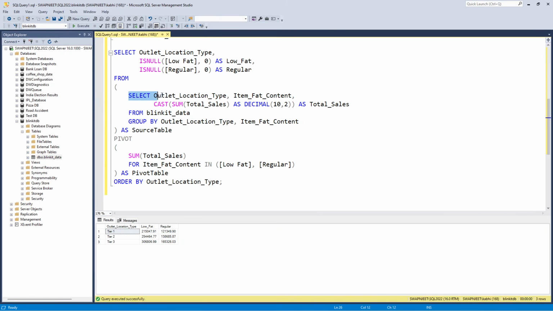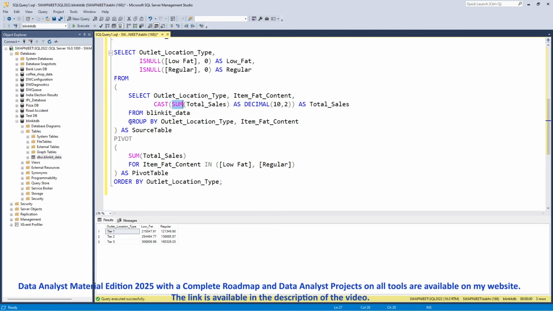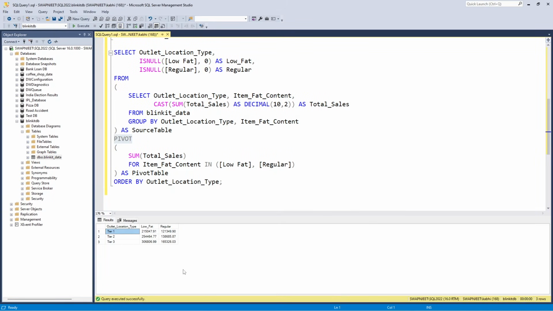Then from outlet location type, in the same query we are bringing out sales as well. So we are writing a nested query, and based on the nested query we generate the results over here. Obviously, if we are using a sum function, we have to group by whatever we write in the select statement. And then we are pivoting this. The pivot function is used to transform whatever is in rows into columns. That's what we are using the pivot function for over here.